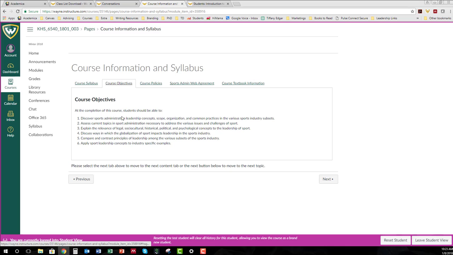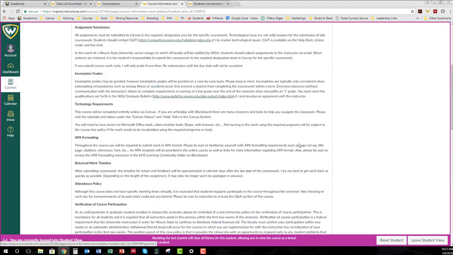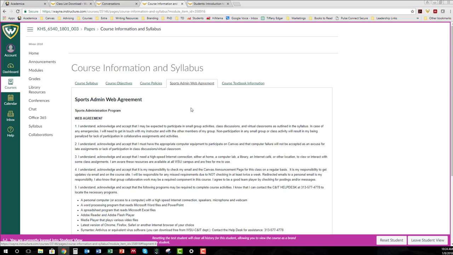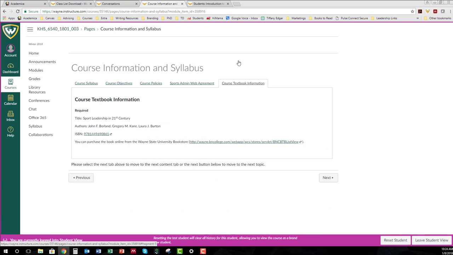If you click on the next tab, it'll give you your course objectives, and the next tab are the course policies. Again, you can continue scrolling down. Next tab is the Sports Administration Web Agreement. And last but not least, our course textbook information.